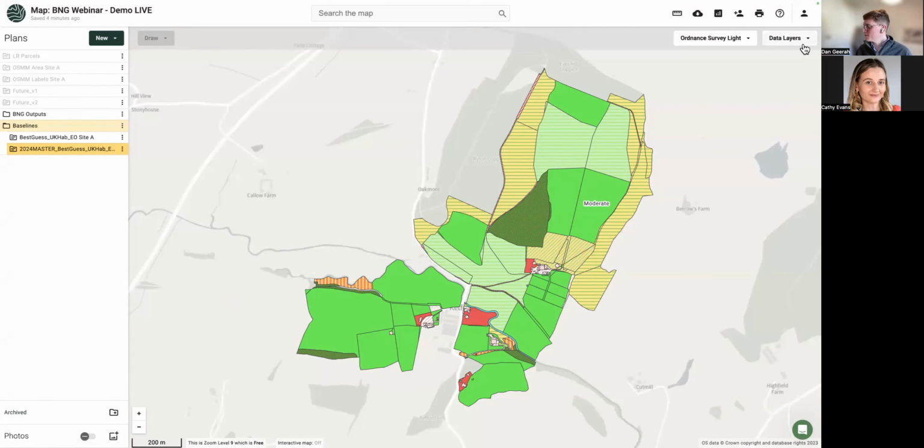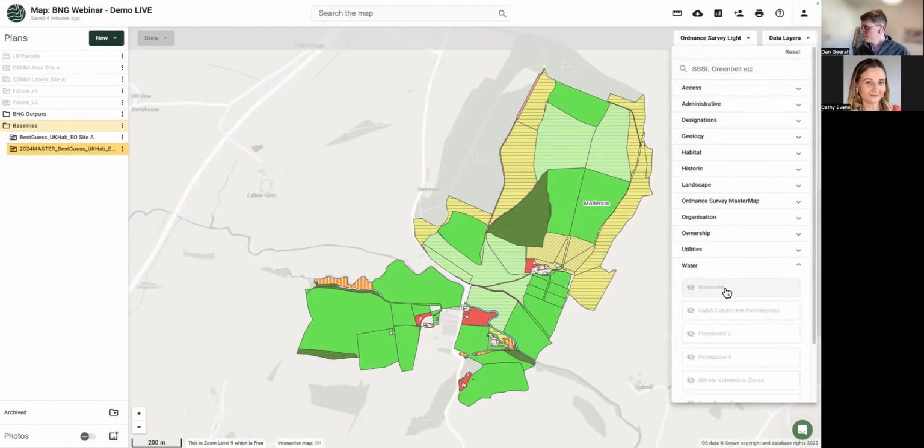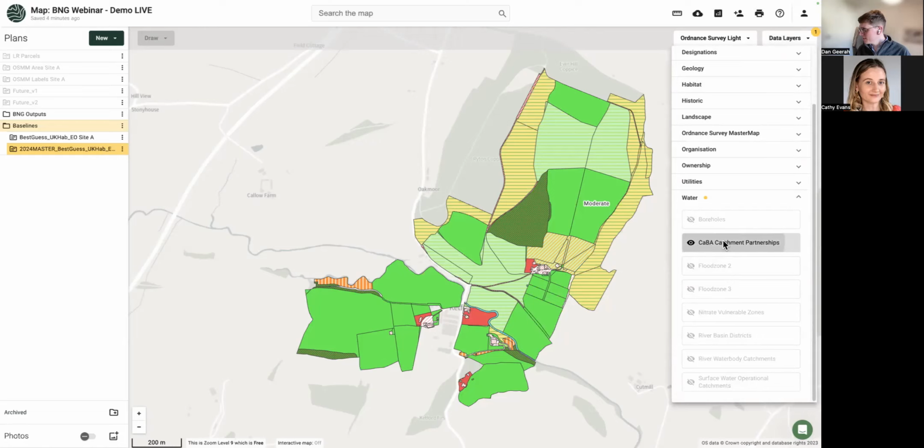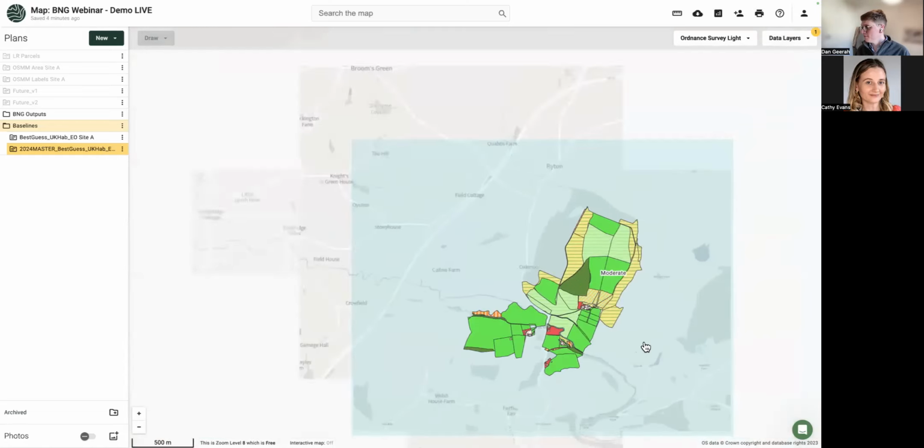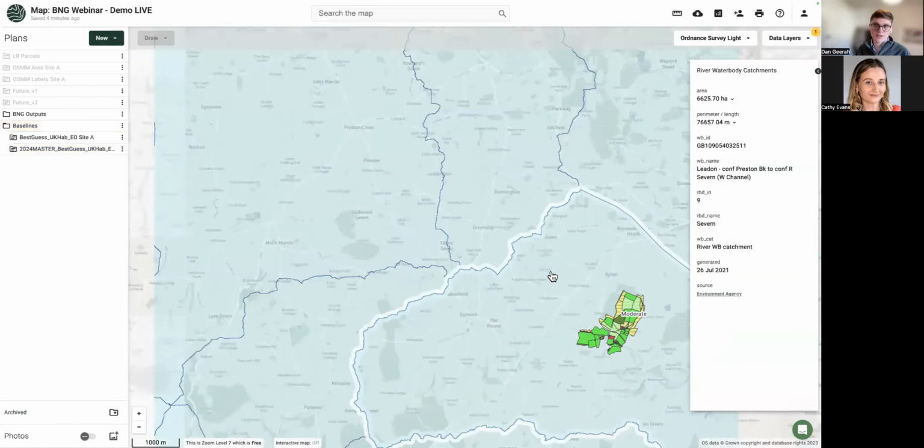So we've got water body catchments already. If you go into the water section, we've got the Cabba catchments and we've got the river water body catchments as well. So you can see those things, but we are going to be uploading national character areas very soon. Thank you. And yeah, we'll make sure that's happening.